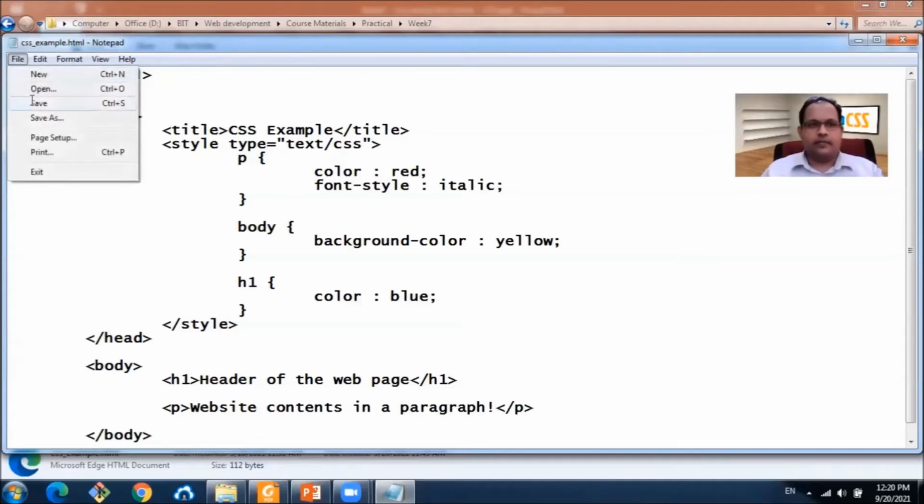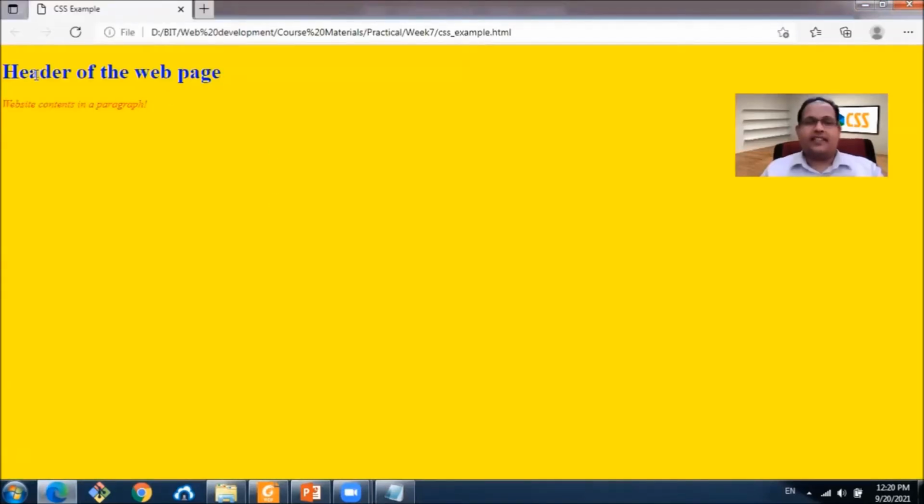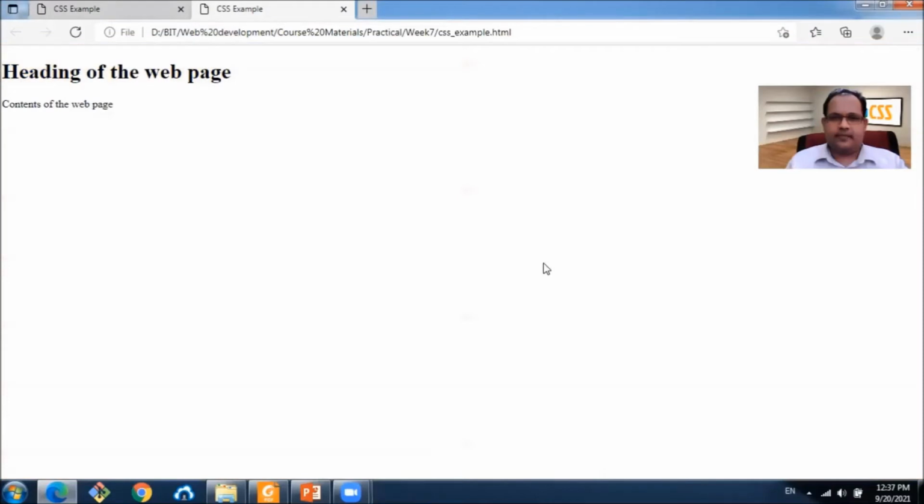And let's save it and open it up in a browser. As you can see, this header 1 tag is now blue color and our body of the page is yellow, and the paragraph tag is red color, as well as the contents are italic. Okay, now let's go through 3 types of styles to see how we can apply them.